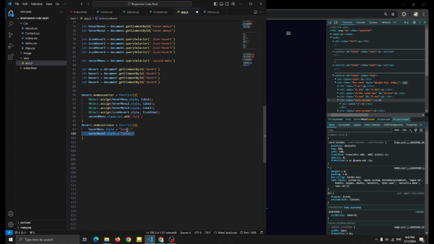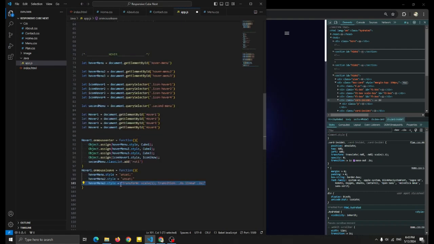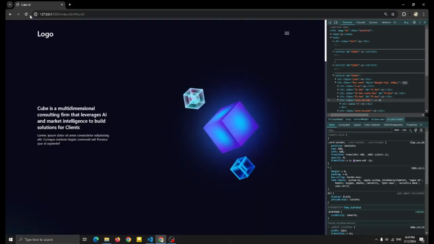And let me add the hover 2 menu, but in hover menu 3, I'm going to add this transition for this hover menu 3 to show you. I'm going to show the rotate, but let me finish this. And now let me add the icon hover style sheet onset. Okay, and the second menu, just copy this, paste it, and add a remove instead of add to remove this rotate. So let me show you really fast.